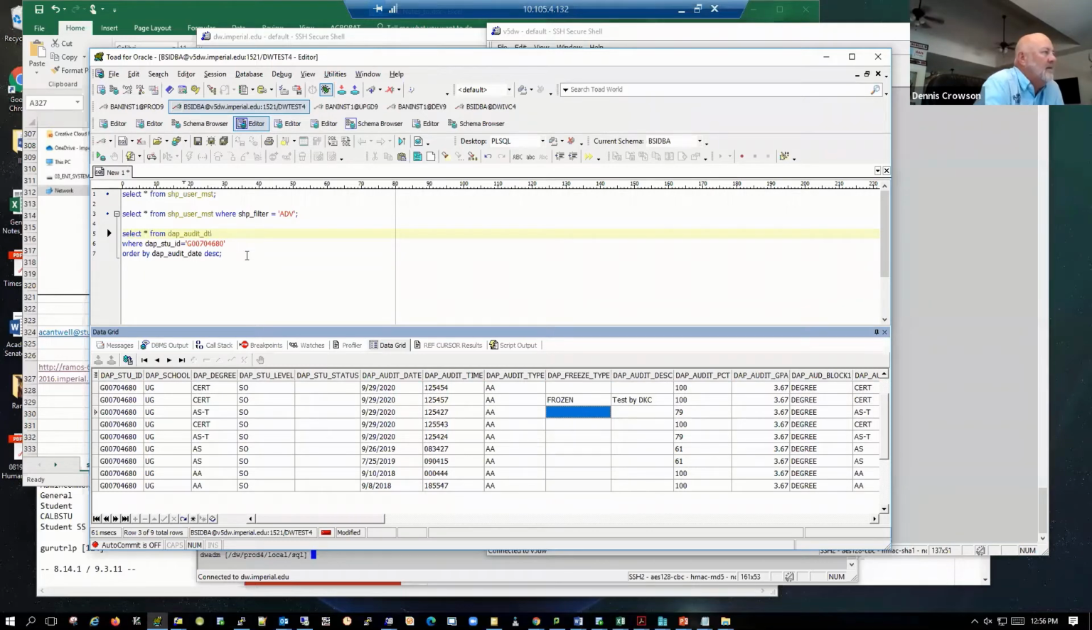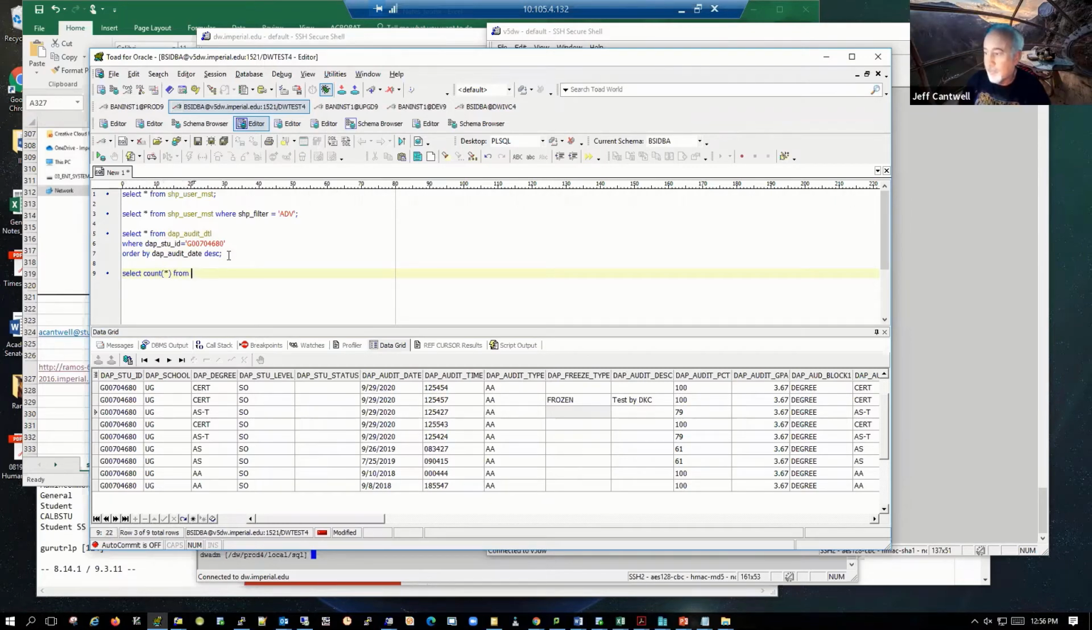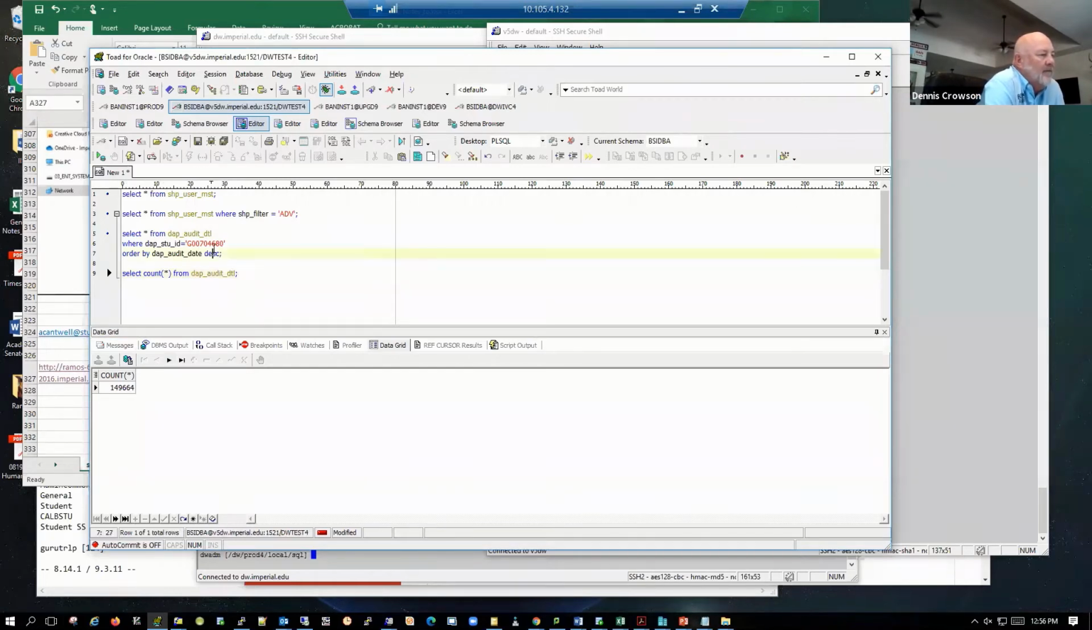You may want to run a count real quick if you want to count everything in DAP audit detail, to see how many records. Yeah, let's do that. 49,000. That's not too bad, but like for Melody, she's got some old ones out there.